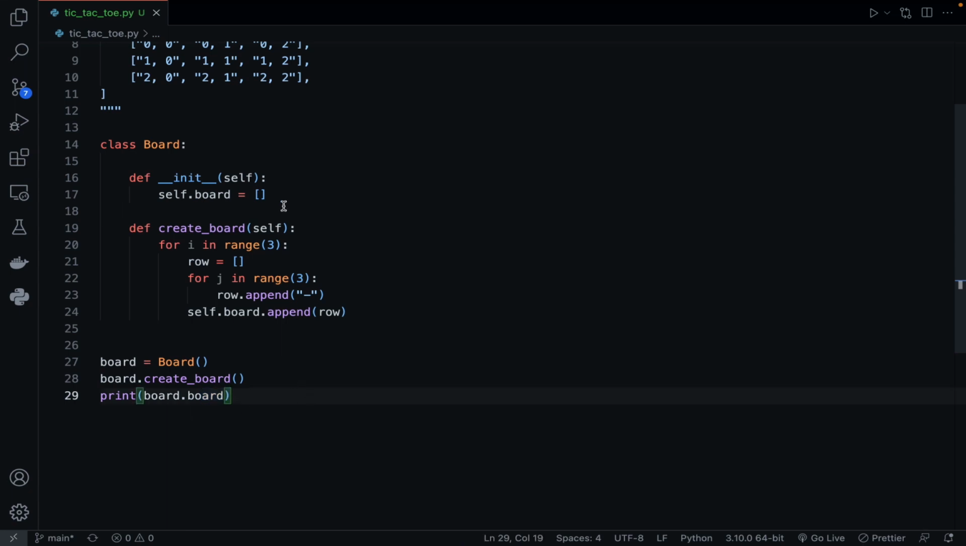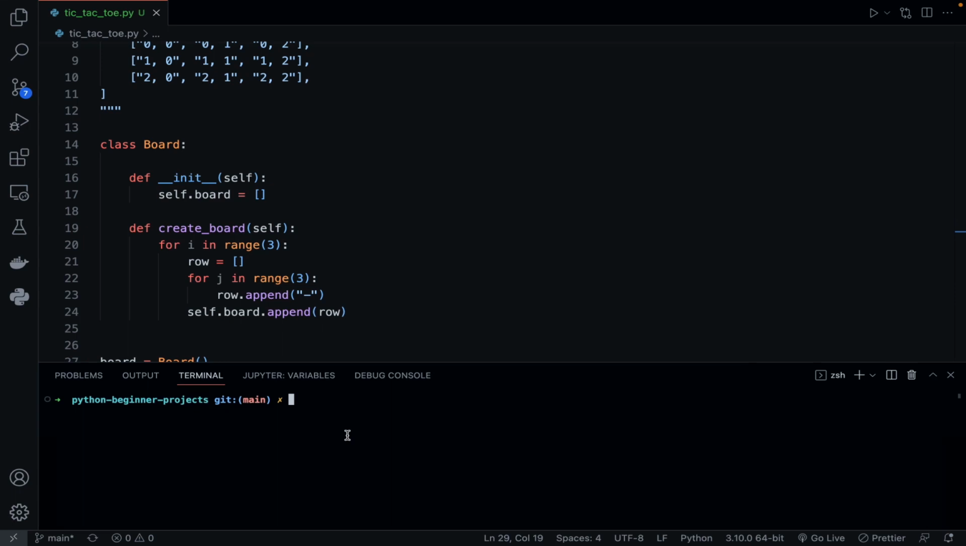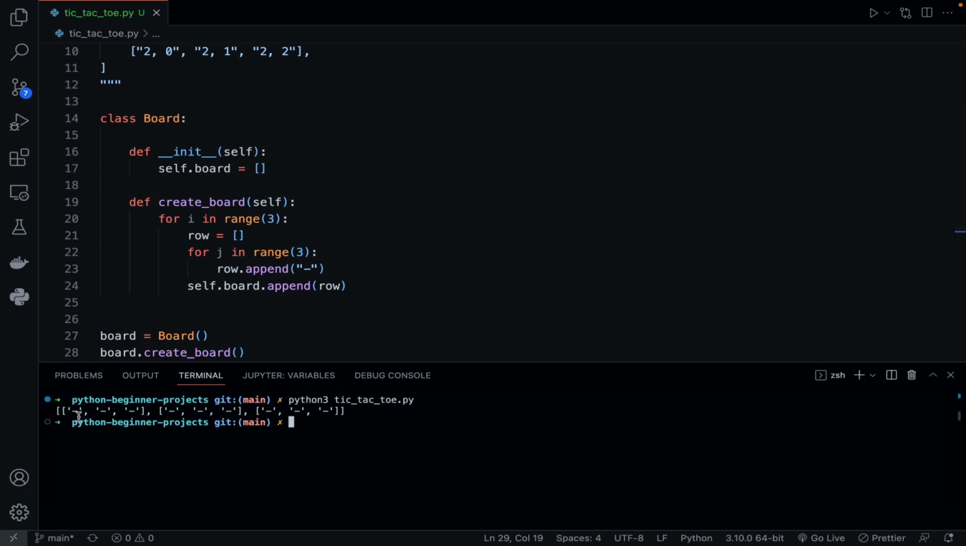All right, so let's go ahead and open up our terminal. Let's go ahead and run it. So python3 and then tic-tac-toe. And that's what it looks like. We have a list containing 3 other lists, where each list contains 3 items, which when we begin will be our dashes. But if you're playing the game, this makes no sense.